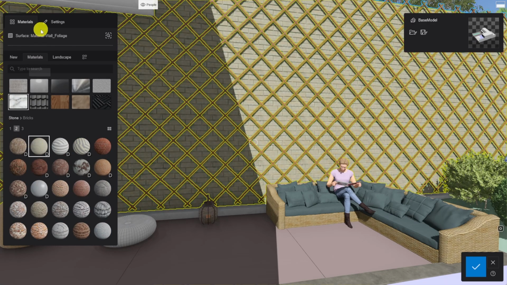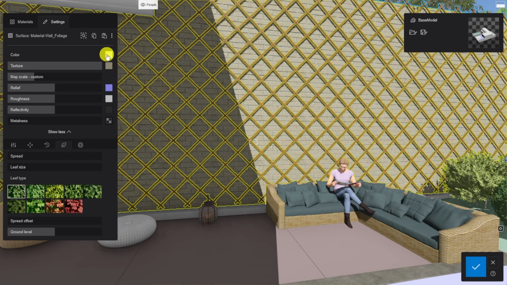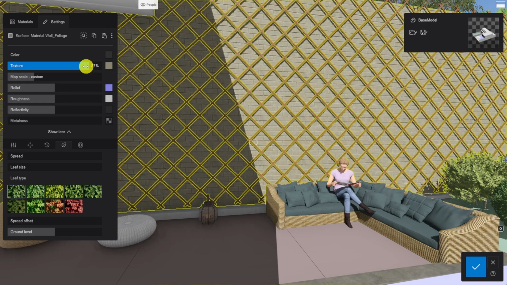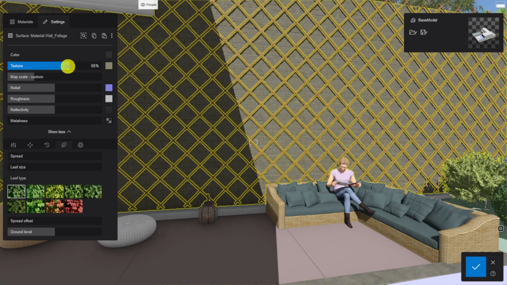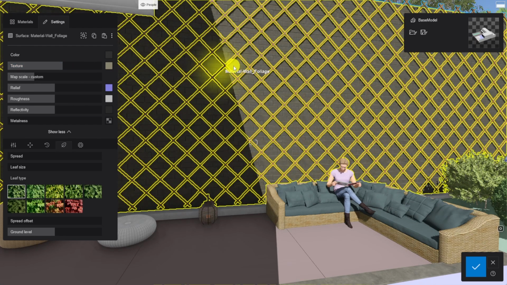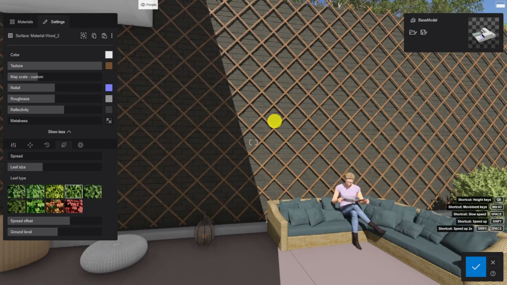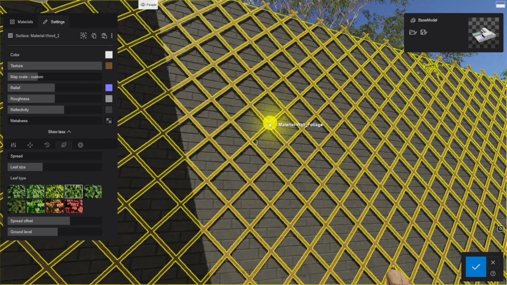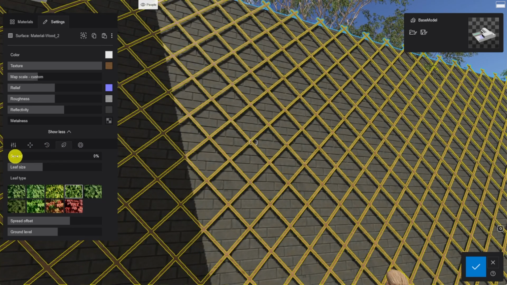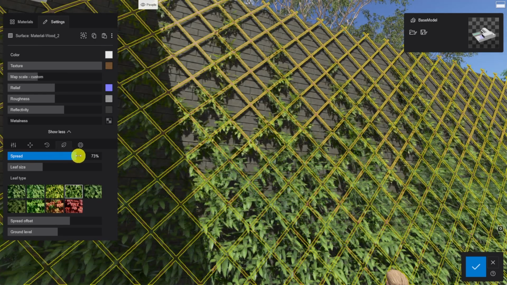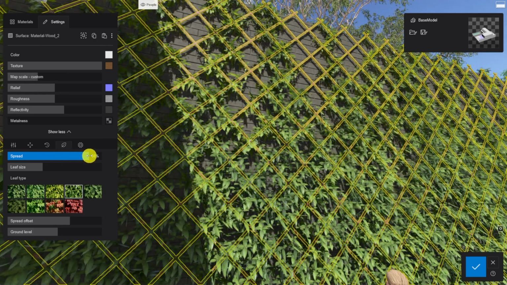And once you assign a material, you can adjust its settings to meet your needs. Let's say we want this one to be a bit darker. We can easily decrease the texture and change the colour to black. Now we also want this garden to look realistic, and a green wall seems to fit just right, I think. So we can enable the foliage setting here and turn this lattice into a green wall. Look how easy that is.